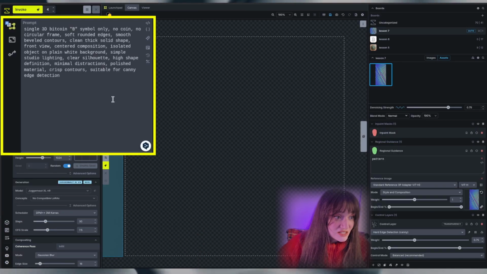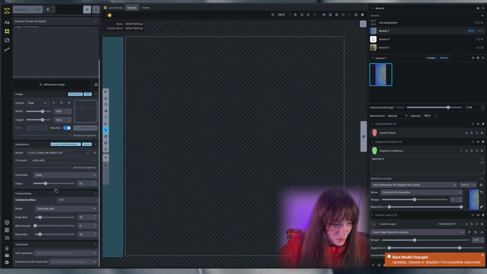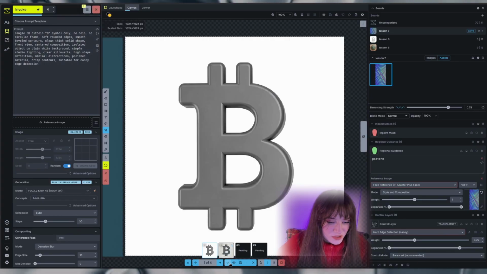Let's firstly generate the Bitcoin sign itself. Let's do it with the best models that we have. In my case, it's again Flux 2. Let's check it. Or for example, that one.